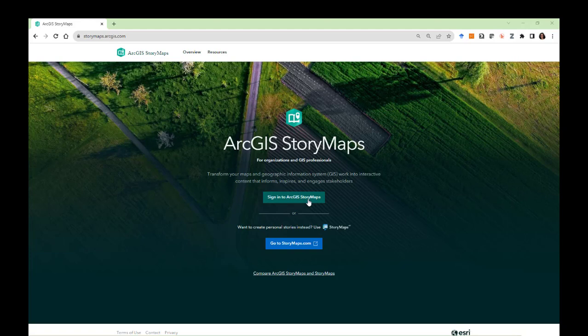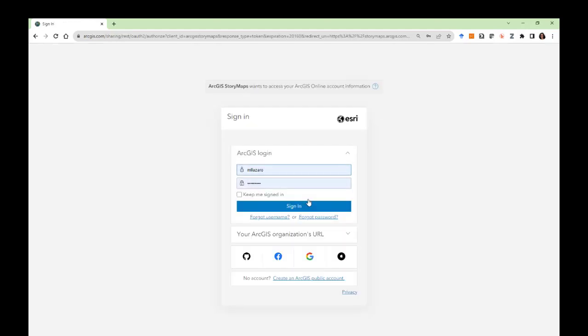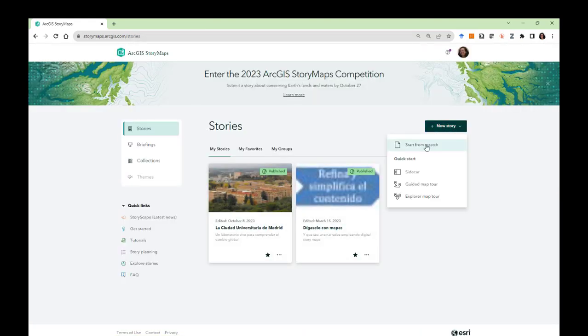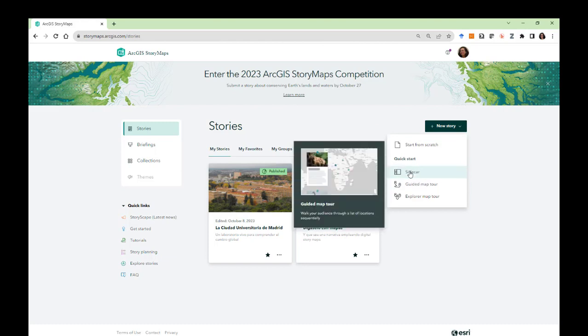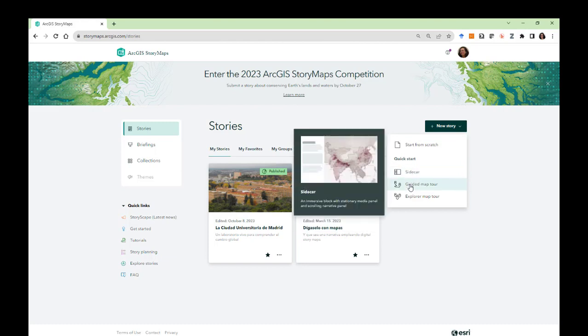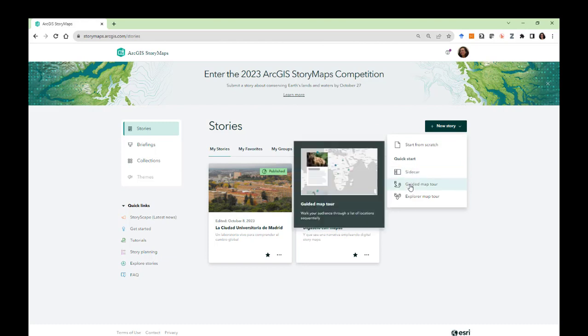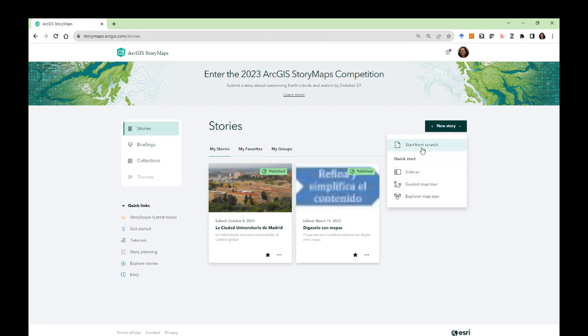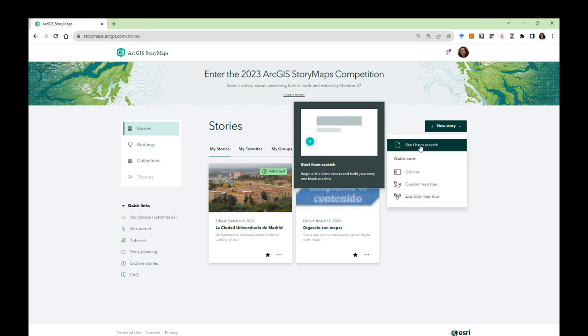ArcGIS Story Maps offers several ways to begin your project: starting from scratch, using a sidecar layout that divides the screen between images and text, creating a guided tour on the map, or developing an Explorer map route. In this example, we will start from scratch.